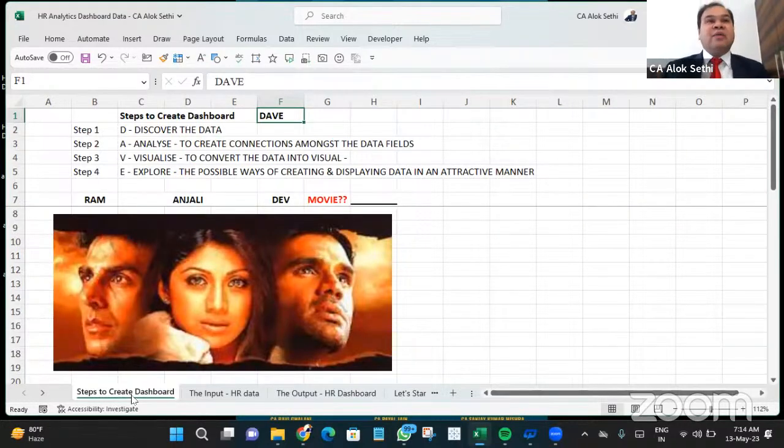इमेजिन क्या करना है कि हम डेटा से क्या पिक्चर बना सकते हैं, या कैसे प्रेजेंट कर सकते हैं इस डेटा को, या हाउ वी कैन विजुअलाइज इट, हाउ वी कैन क्रिएट द डेटा इनटू अ चार्ट which can be easily understood by the people. And fourth is to explore. Explore means the possible ways of creating and displaying the data in an attractive manner.